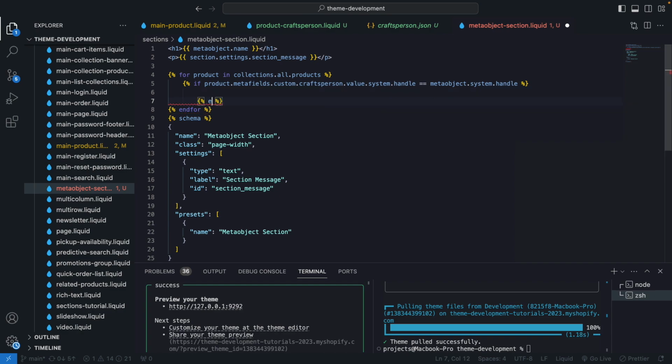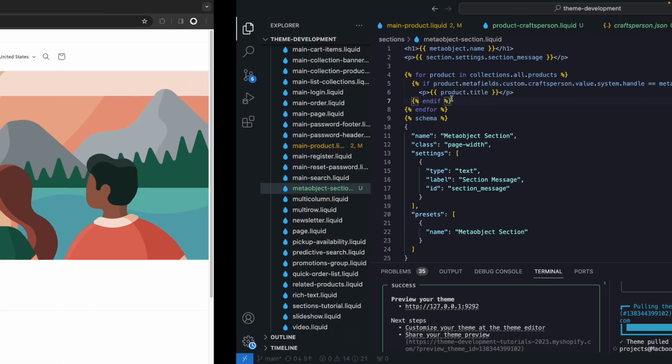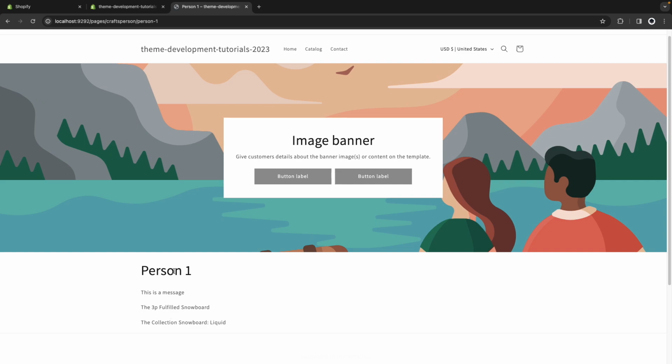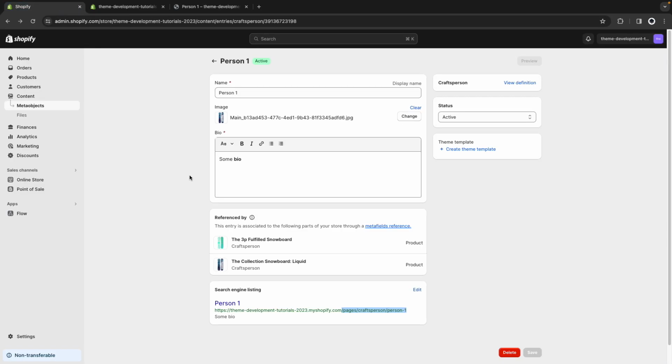system.handle. The handle is basically an identifier for a Metaobject. Handles cannot be repeated, so they must be unique. Therefore, it is a better way of comparing the Metaobjects than by using the name property, for example. Now here, I'm going to print product.title. And here, I see the products that are referencing person 1. To get to this page, by the way, from localhost 9292, I added this path over here, which I got from the person 1 Metaobject page in the admin.